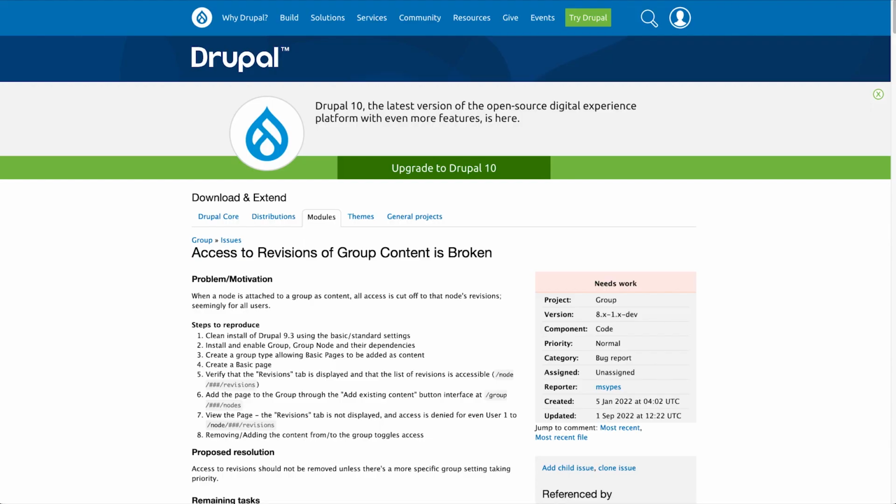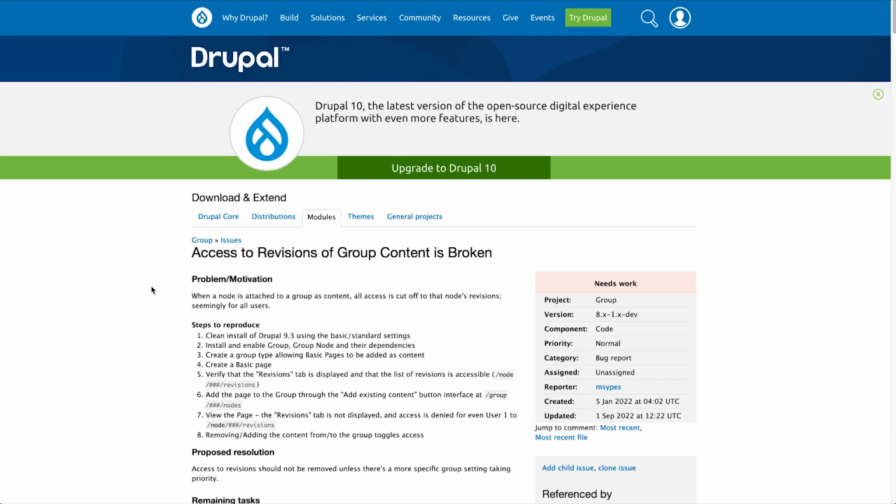So to quickly show you what I'm talking about, we have this issue right now that says that people cannot access the revisions when they add stuff to a group. Now, in group 1, it was the case that when you wanted to add something to a group, as soon as you did, then any access check on that entity would return false if group did not know how to handle it. So it would basically deny access.